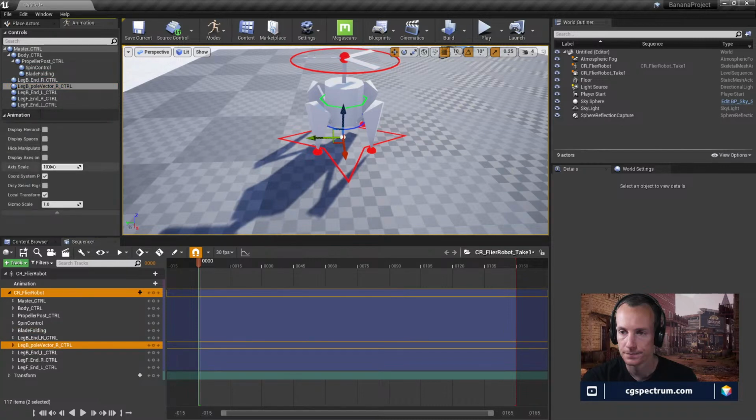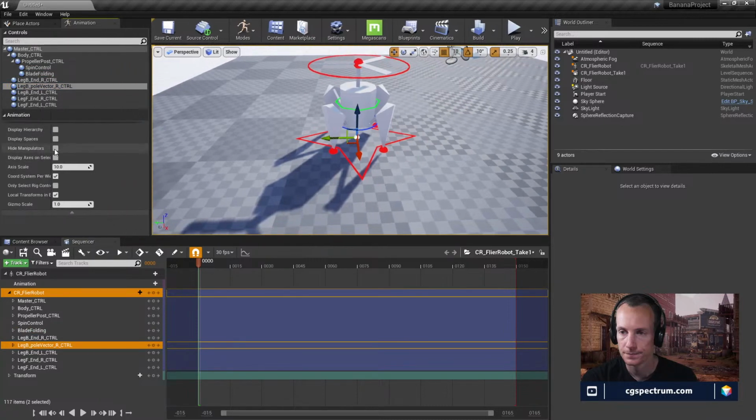Anyway, inside of here you get a few options that might be useful for you, where you can display the hierarchy, you can display the manipulators or not, which is sometimes useful if you're trying to play back. There's other really good ones in there, and I only select control rig. Oh, that one's pretty cool.